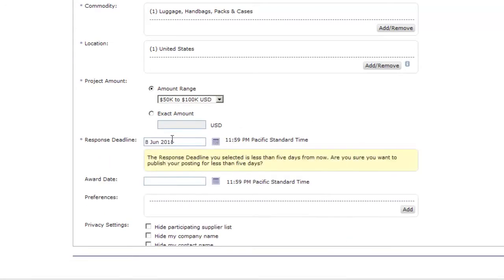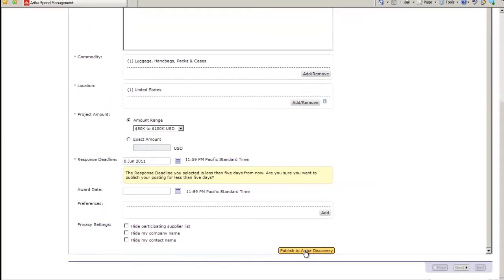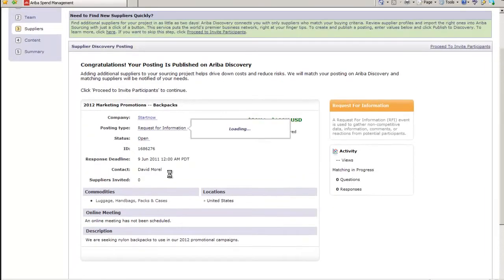I want my responses back by the 8th because we are running this event to open on the 10th, so I want these suppliers to respond so I can then decide if I want to add them to my actual sourcing event. And then the actual award date, I'm not going to put in that. And any additional information that I want to put into my event, which I'm not, but I could hide my company name, those kinds of information. And I'm going to publish that out to Ariba Discovery. And that will send that out to Ariba Discovery and will match this with potential suppliers that exist on Discovery.